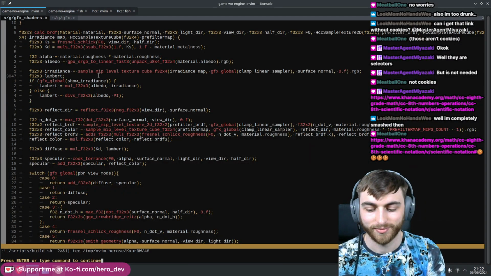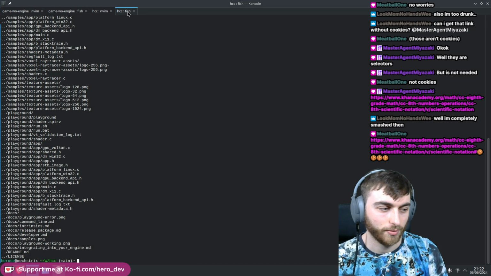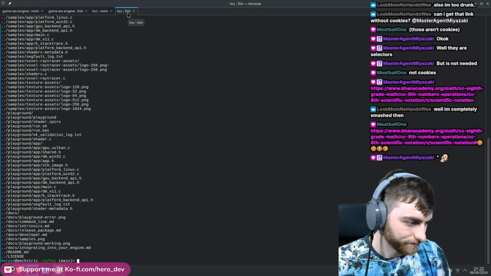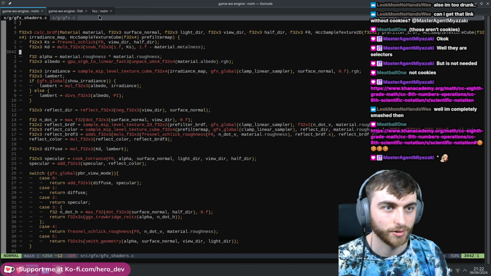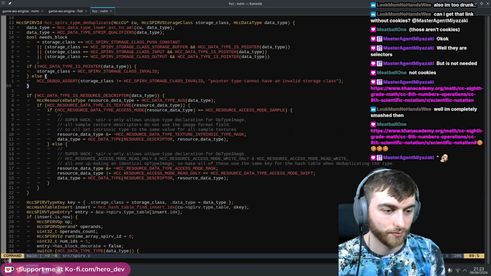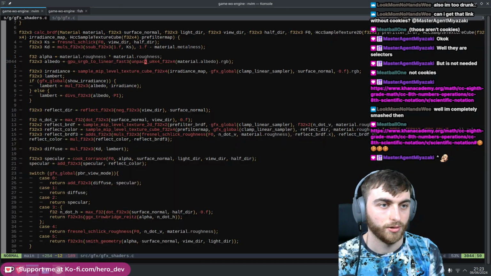Oh yeah. Look at that. I love it when we have these fast HCC bugs that we can just fix. And they're not head scratching. That's really nice. So let's get out of the compiler code again.